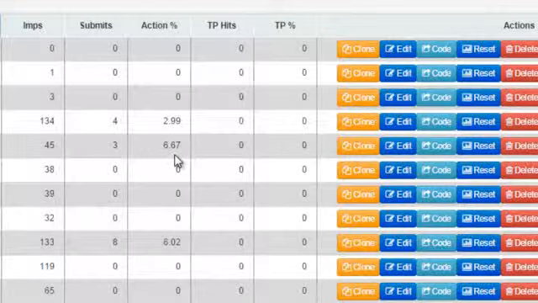submits versus impressions. And then of course the TP hits are the number of impressions of the tracking pixel, which you're actually allowed to get a tracking pixel and put it on your thank you page so you can see how many actual conversions that you're getting. And then of course you got TP percentage, which is the conversion ratio for impressions versus tracking pixel hits.